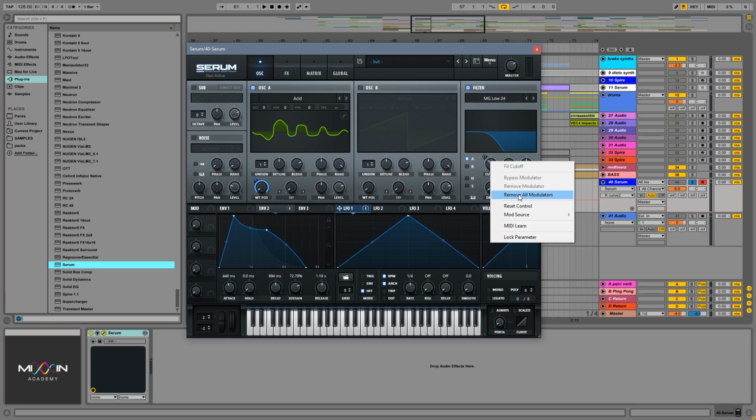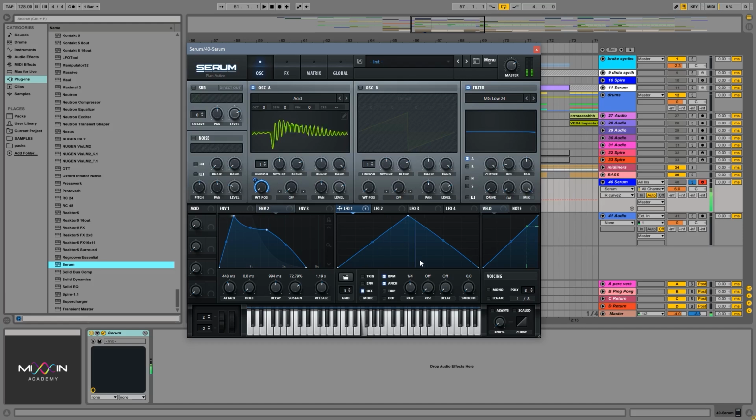So let's turn this one off on the filter so you can actually hear this one at work, the LFO. Let's slow it down. So you can actually follow the line and see how that is affecting the parameter going up and down.